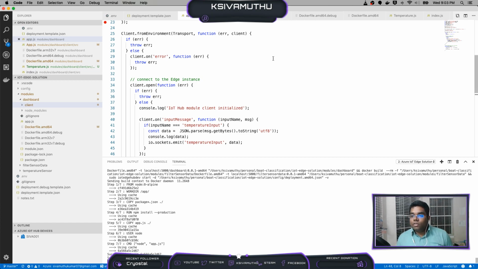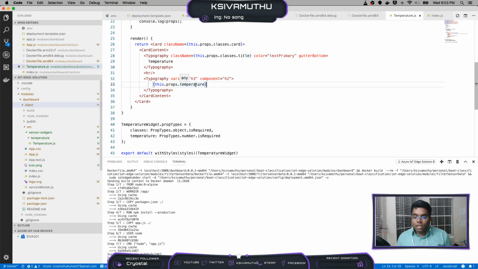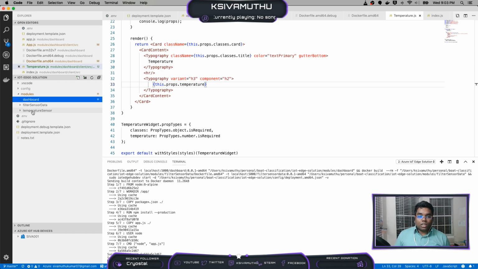So we just changed our temperature component that would be displaying the temperature. So in our IoT Edge solution, the temperature sensor data is sending the data to the dashboard, and also the filter sensor data. So it would be immediately reflected in this dashboard UI, and the filter sensor data is filtering the data, whatever it's sending to the IoT hub. Right now everything is managed in the IoT Edge runtime itself, so we should be doing that. I'm just talking while waiting for the Docker container build.